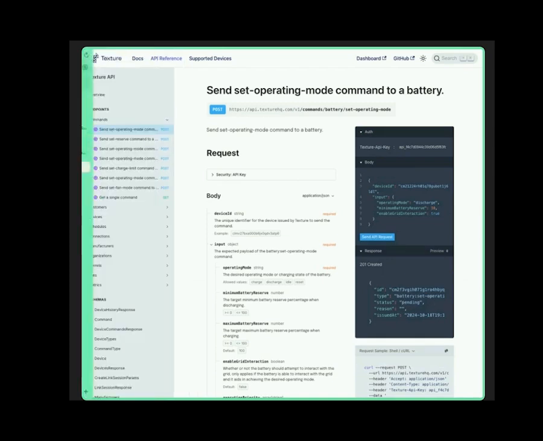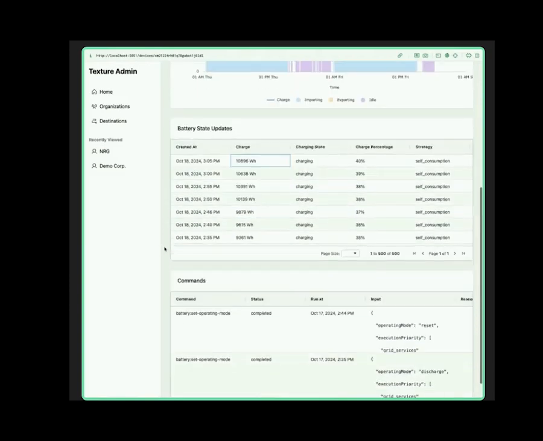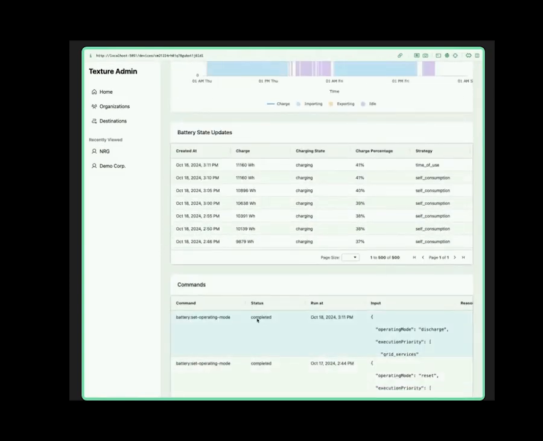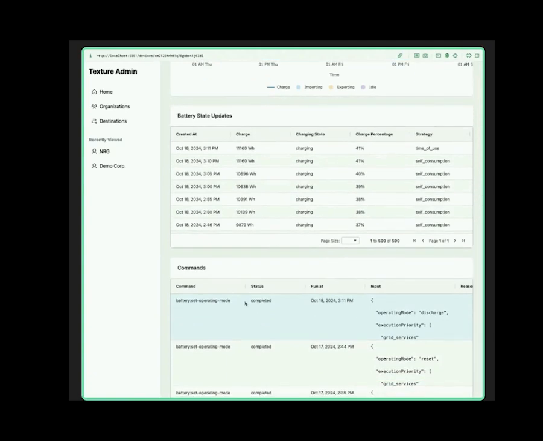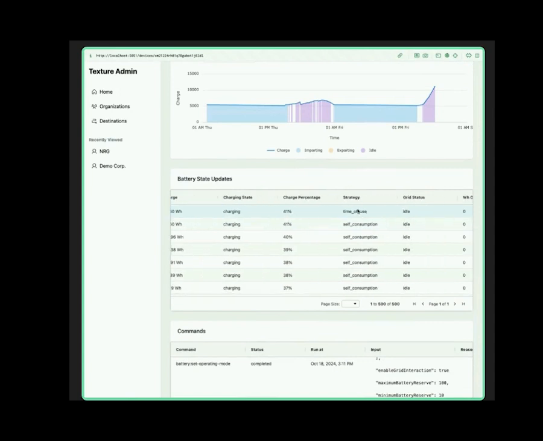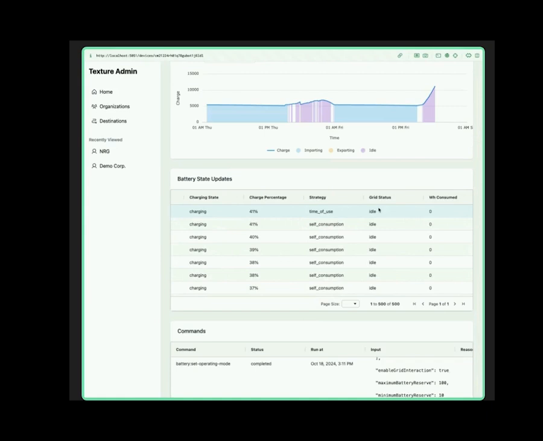Jumping back into our dashboard, we can refresh and scroll down and see that the command has been completed to discharge the battery to the grid. The strategy is now in time of use mode as of this time, and you can see that we're going to have to wait until our next polling interval in 5 minutes to see the export.